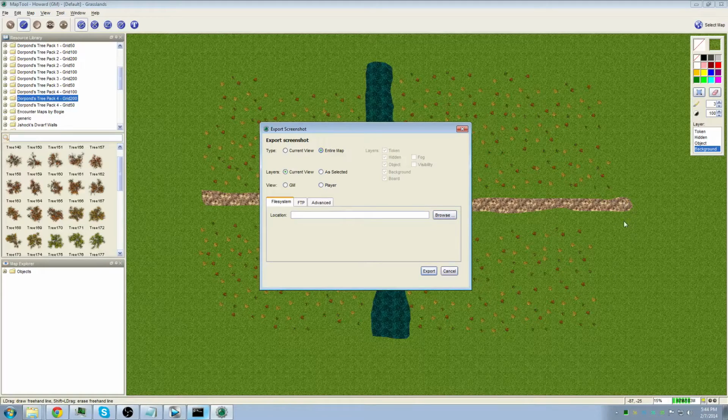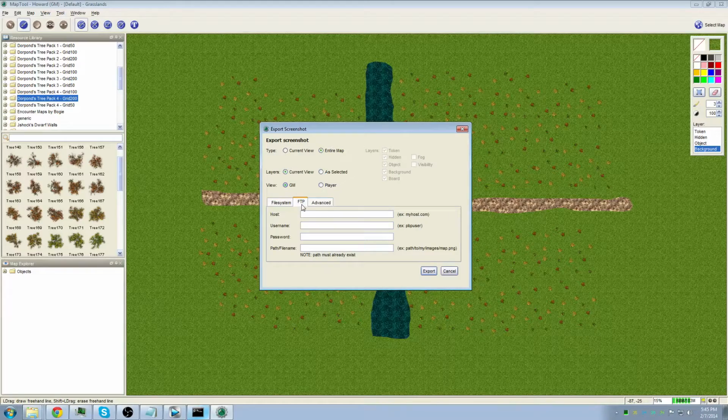I know I'm going to crop this later. Up here, it'll extend to the top of this river, and so forth. So you can either trim this out now, or you can just wait until you get to Roll20 and resize it as you want. The layers, current view is fine. The GM view, and this is your file system. Here, you're going to enter the file name and the location of the PNG file that you're going to get. This is for publishing to an FTP site. I've never used it, so I can't really comment on it. I don't think it's that useful.